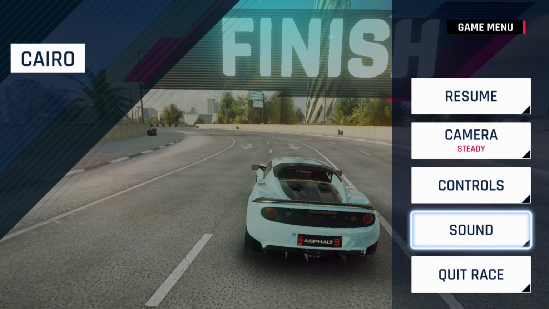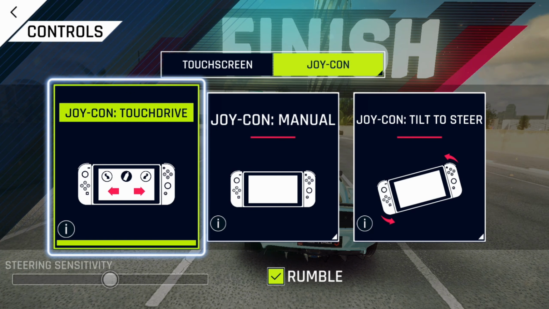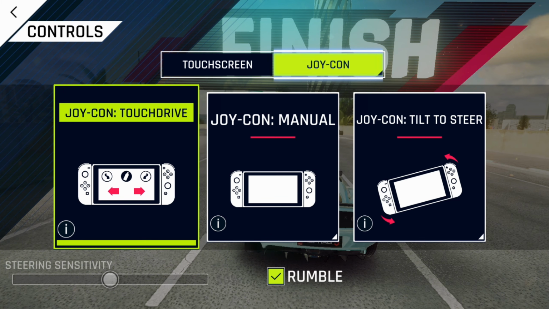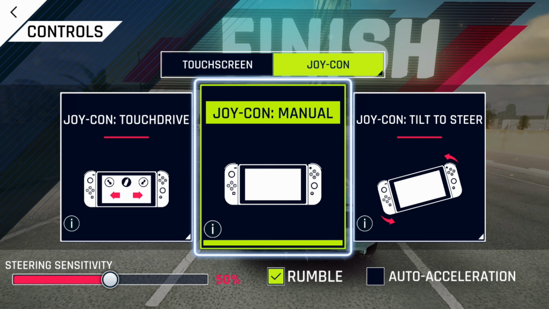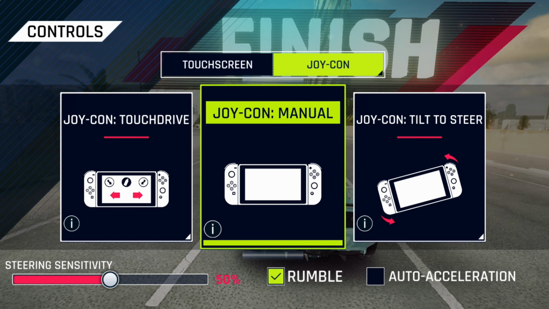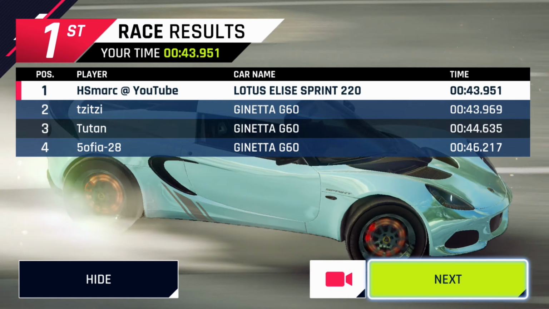Okay, and you also have the control menu, where you can choose between touchscreen and Joy-Con, and if you have forgotten to switch back from touch drive, you can also do it in-game and activate it here. And yeah, that's it. And we have won this race, even without doing anything.